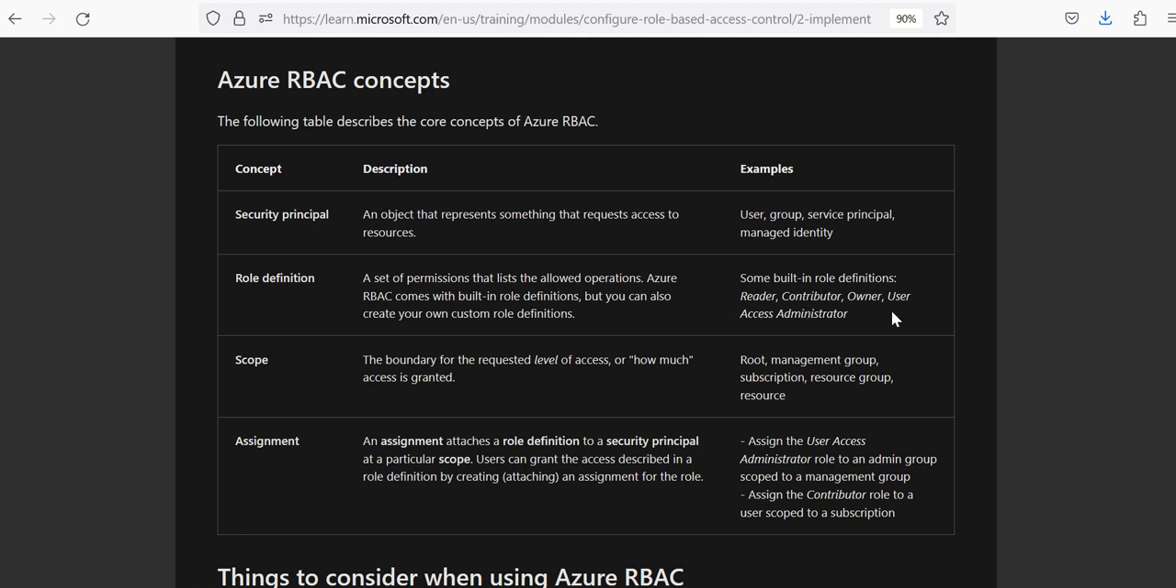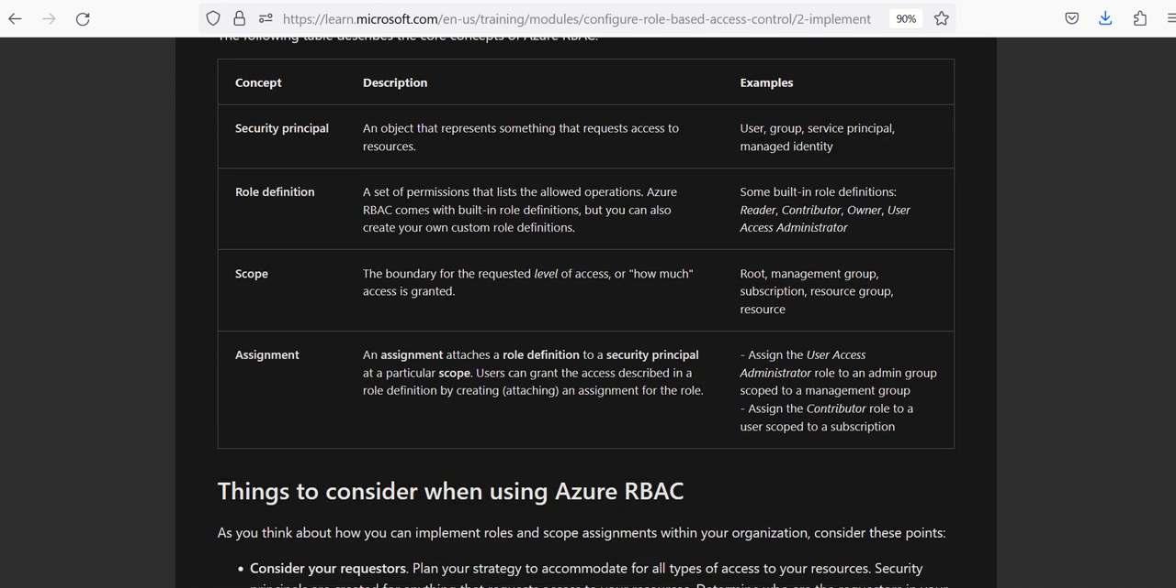Reader, contributor, owner, user access administrator. Scope: the boundary for requested level of access, how much access is granted. Root, management group, subscription, resource group, and resource. And finally, the assignment. Assignment attaches the role definition to a security principal at a particular scope. Assign the user access administrator role to an admin group, scope to a management group. Assign the contributor role to a user, scope to a subscription.